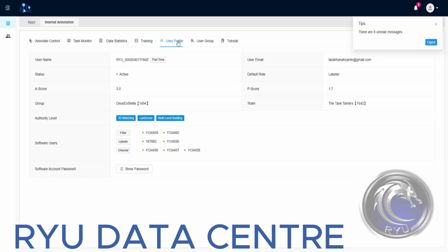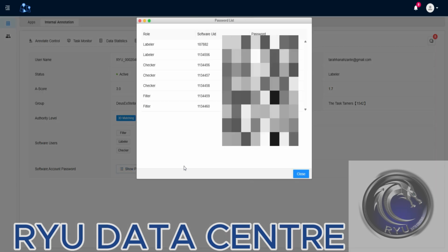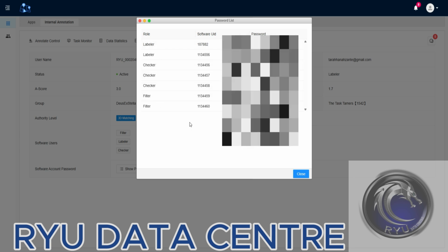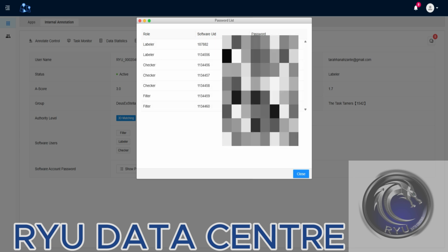Okay, user profile, this is important. This is where you can see your username or your site name, and this is your working email, your user email. This is also where you can check your IDs and your passwords. If you want to see your password, just click here, show password, and it will reveal all your IDs, your labeler, checker, and filter IDs with their passwords.